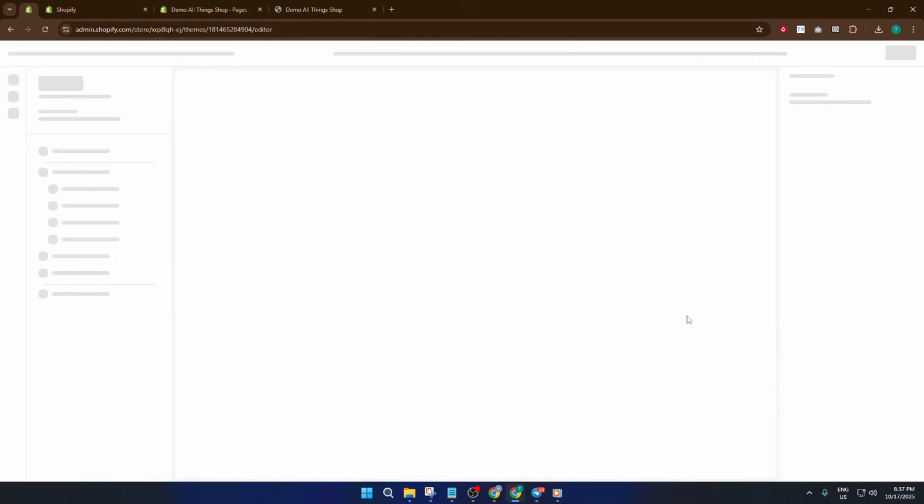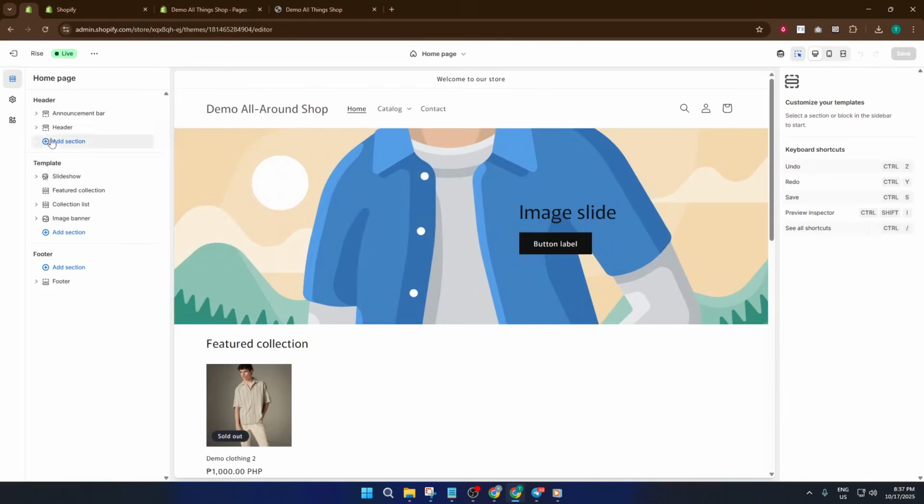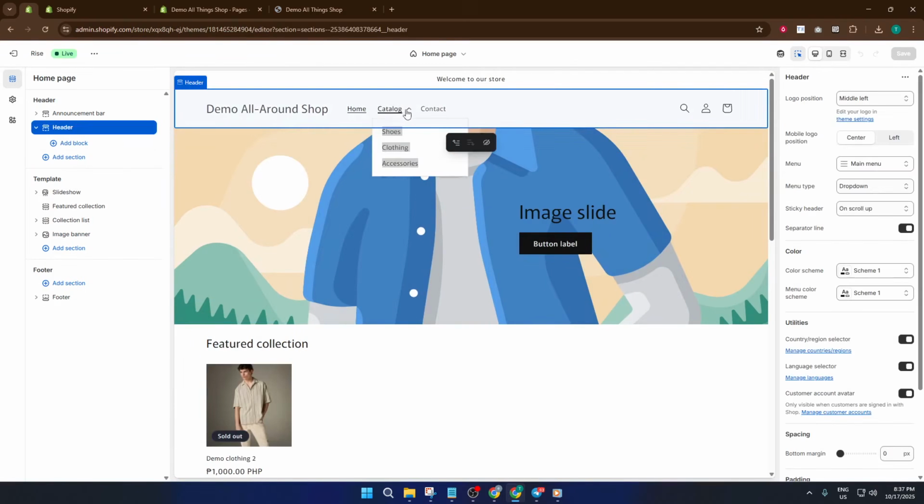Once you're in the customizer, you'll notice a preview of your homepage with a navigation bar at the top, your current menu. Most likely, the menu displays as a standard drop-down type right now.